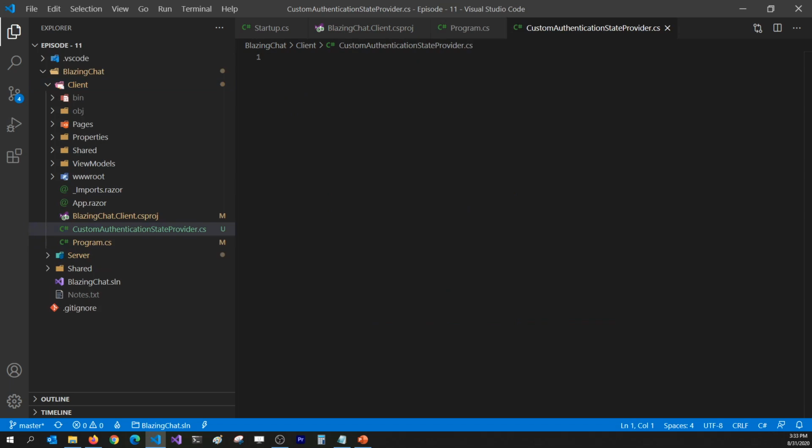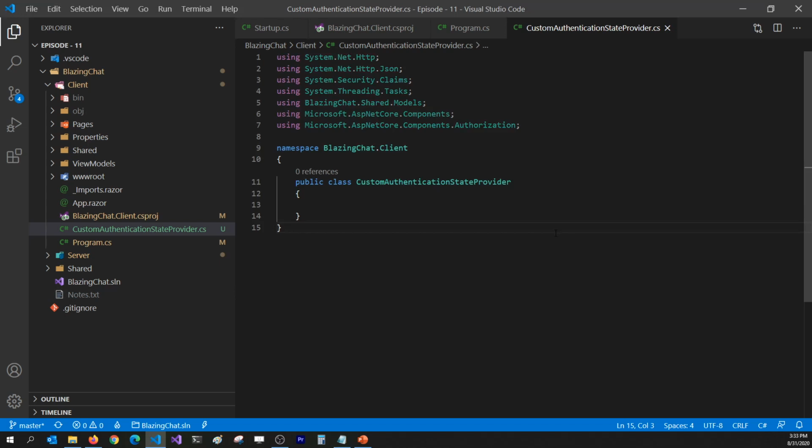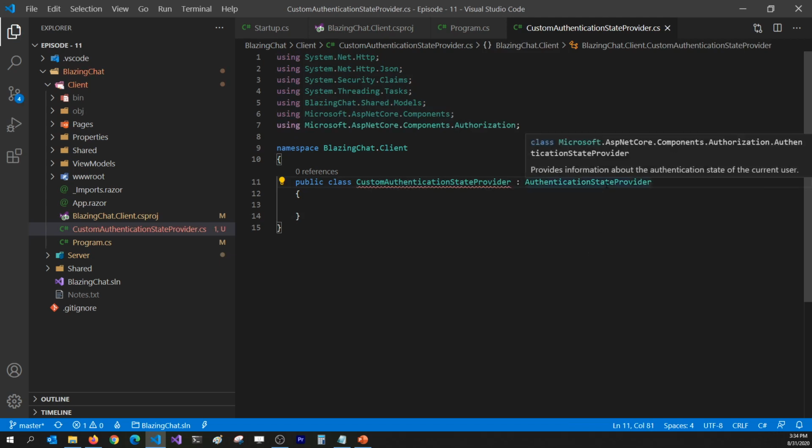So I'm going to grab the class structure, paste it here, and this is an empty class. It doesn't have anything. I just added namespaces so that it could use some of the classes pretty easily in this class. This class is going to inherit from AuthenticationStateProvider. So I'm going to copy this text and tell it to inherit from this class. If I hover over this class, it is coming from the Microsoft.AspNetCore.Components.Authorization package that we just added.